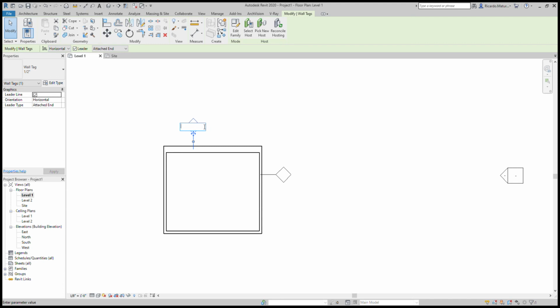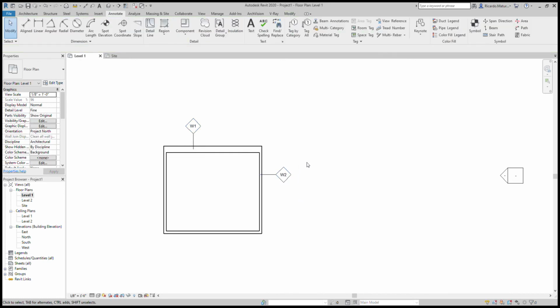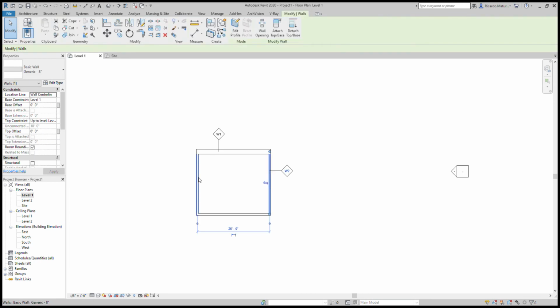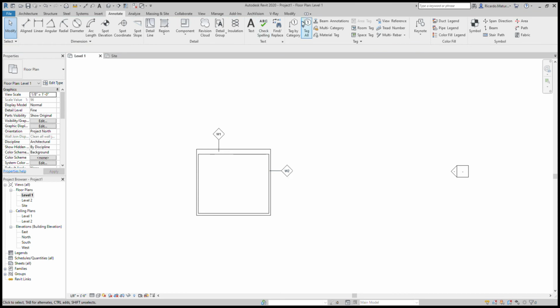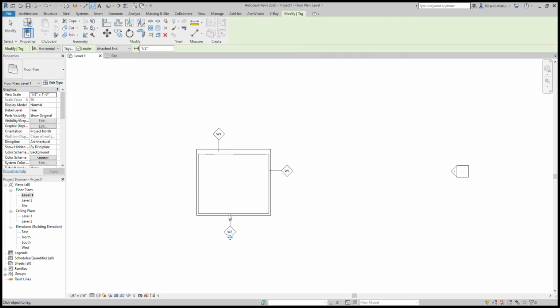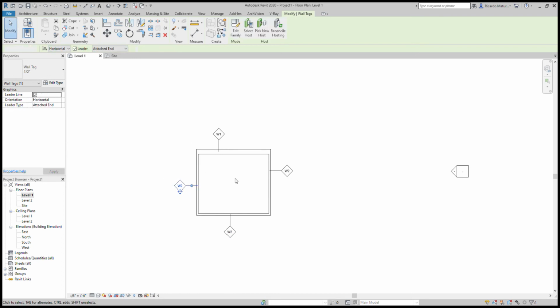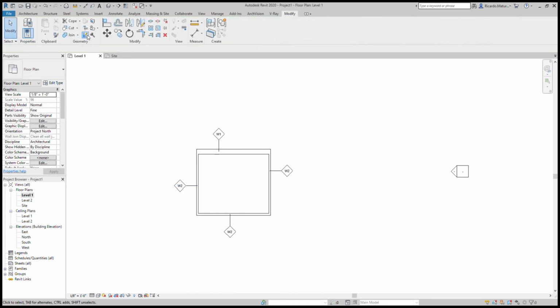Let's call this W1, and we call this a W2 as an example. So now that this typology of wall is a W2, this is a W1. Now whenever you tag any of them, it will recognize it automatically. So if I were to say match the properties, which you can do with this tool, you can say I want this wall to be like that wall, and automatically the tagging changes.